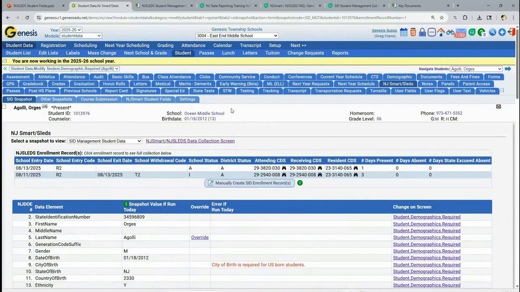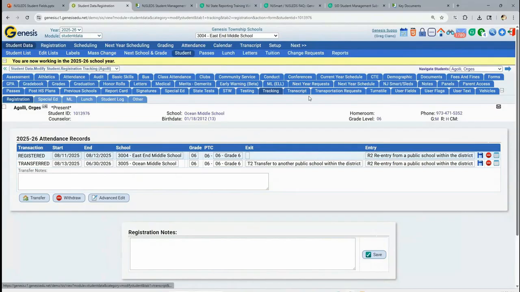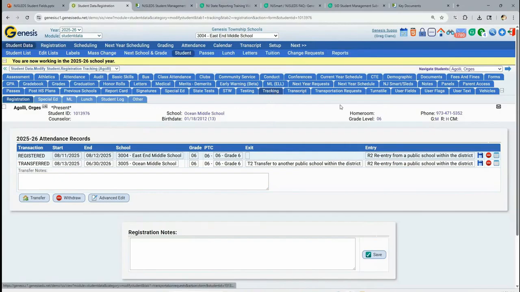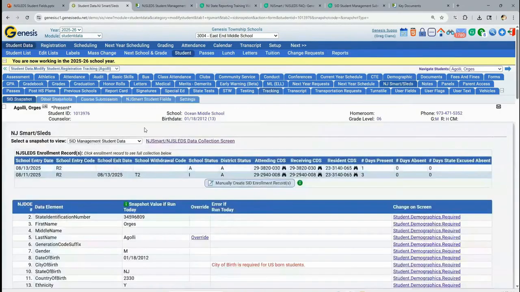If I were to now go in and withdraw the student, then we would see that those are filled in. So withdrawing them also creates a new transaction on this screen, the tracking screen. It creates an additional line if you were to withdraw them in the middle of the school year. If that were the case, we would see the school exit date and withdrawal code filled in for the second middle school that they were enrolled in. Right, the school status would say I for both, and then the district status would say I for both.